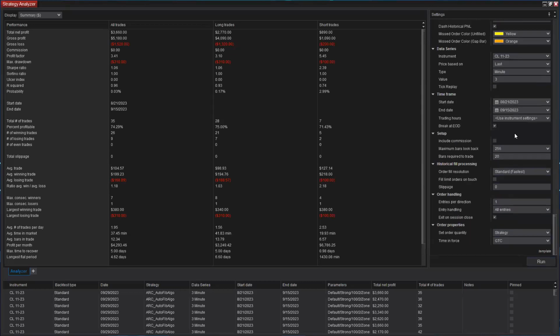Let's see what it would have done then moving forward. So we tested it through the 15th. It was a couple weeks ago, and that was by design. And let's go here.